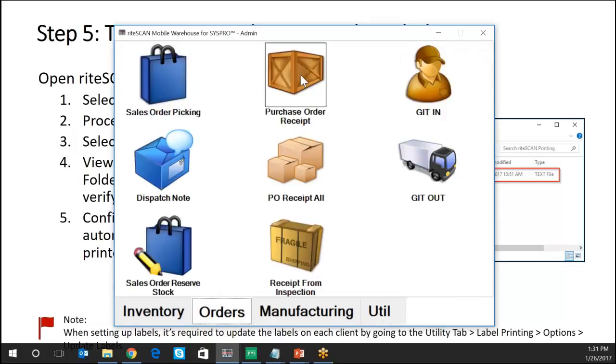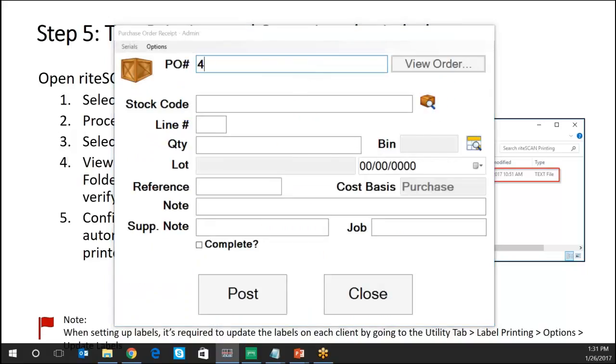So let's go into a purchase order and receive one here. I have one pre-set up. So I'm going to select this order, 450.